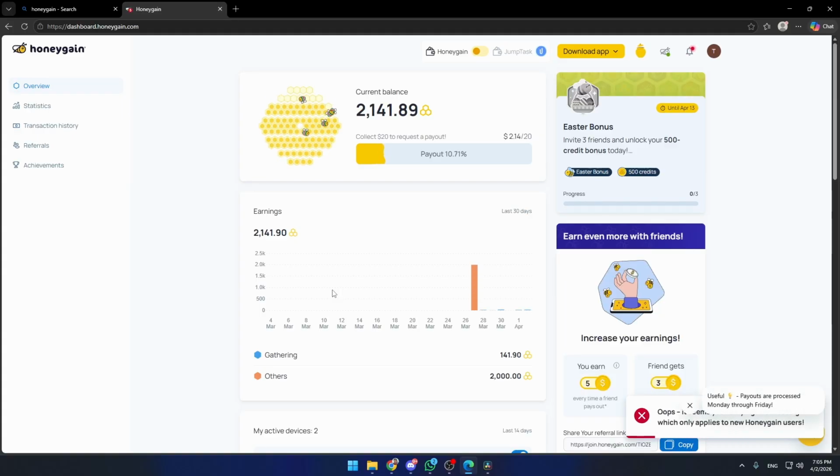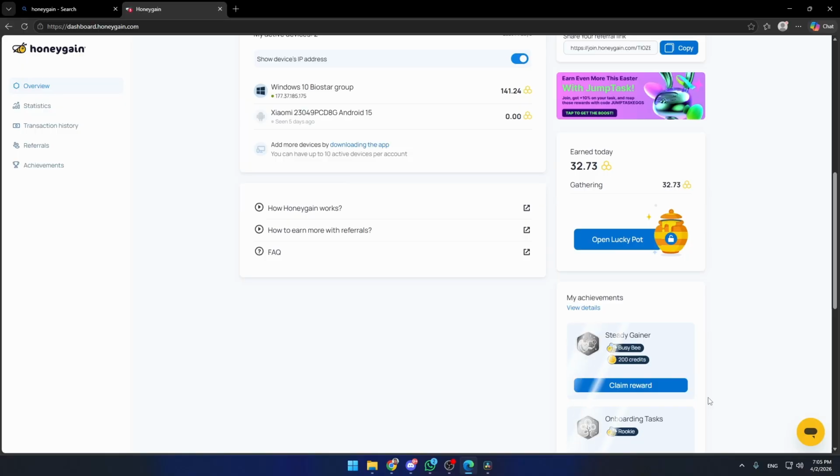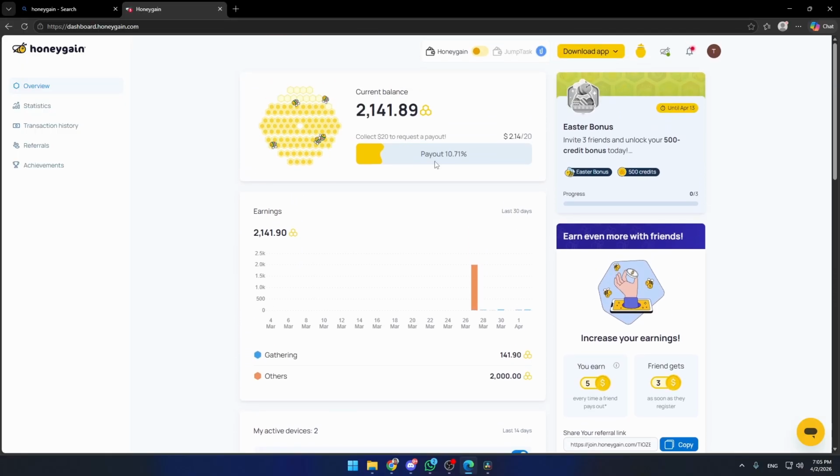This means the app cannot be downloaded directly on iPhone. When searching in the App Store, the app does not appear available anymore. Currently, Honeygain supports other operating systems. For example, Windows, Android, Mac, and Linux.